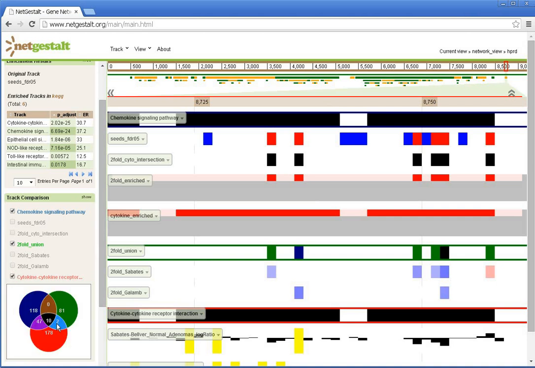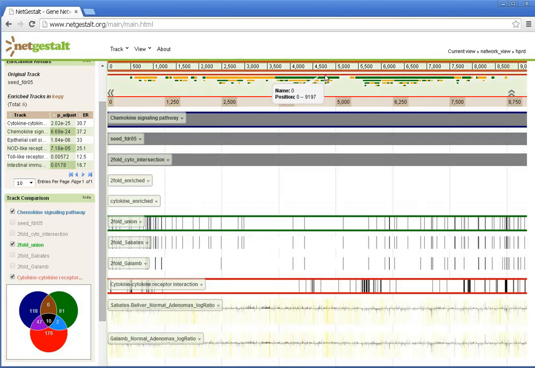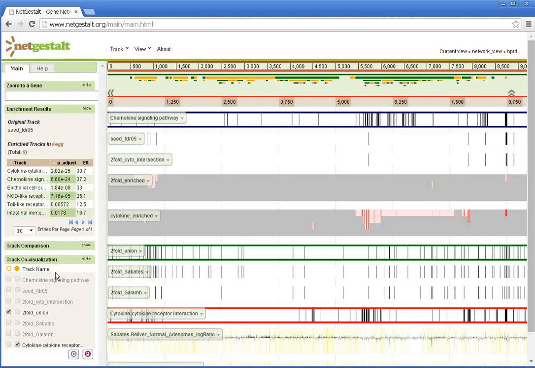10 out of 12 of the highly differentially expressed genes in the cytokine-cytokine receptor interaction pathway are also in the chemokine signaling pathway across all the genes of the network. Finally, let's co-visualize the cytokine-cytokine receptor interaction pathway with the chemokine signaling pathway at a global level using the present nodes co-visualization option while zoomed out.